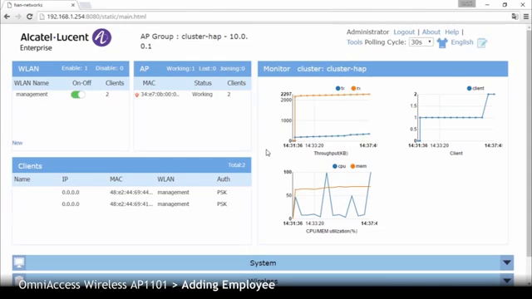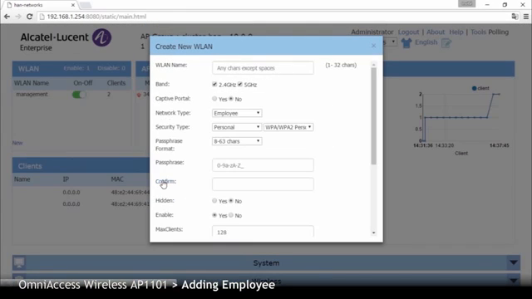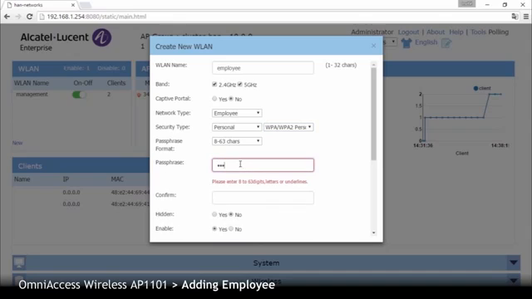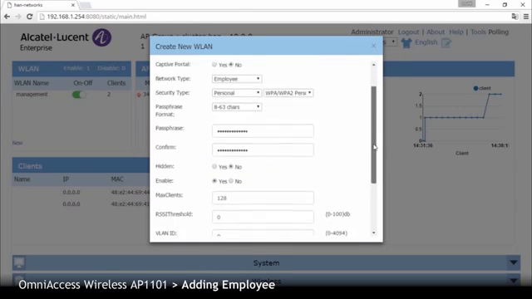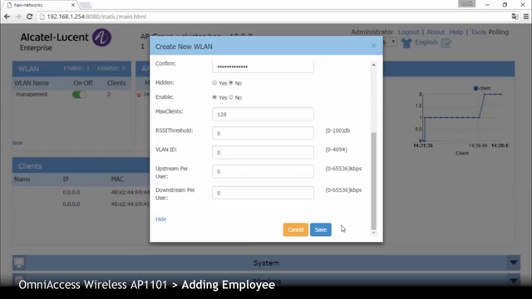In the WLAN window, click on New. Click Advanced to configure the advanced parameters. Name the network Employee. Check that the network type is set to Employee. We will use the passphrase authentication method. Configure the passphrase to Employee and confirm it. At the end of the setup, click Save.